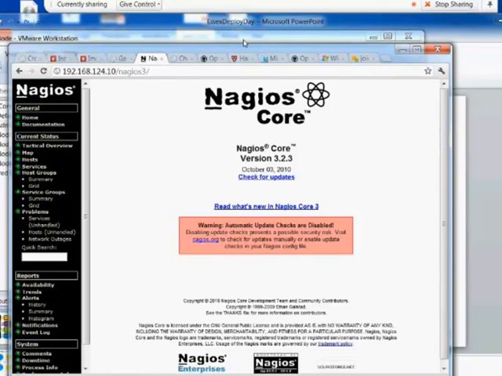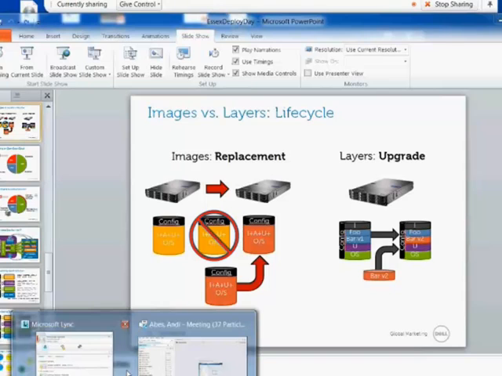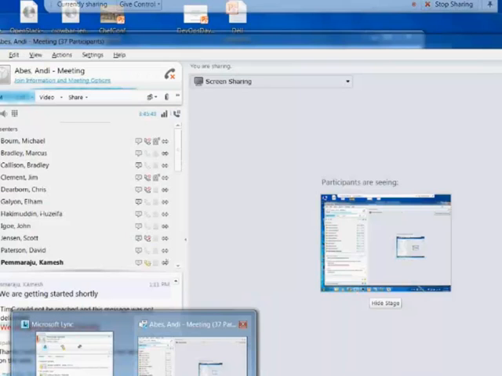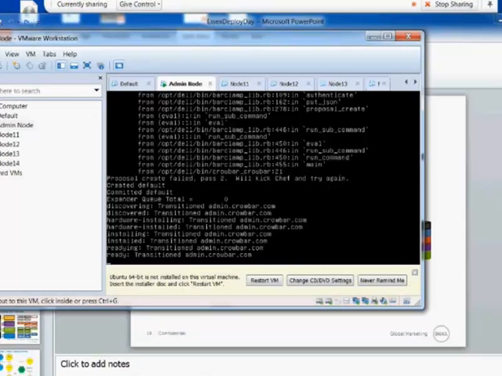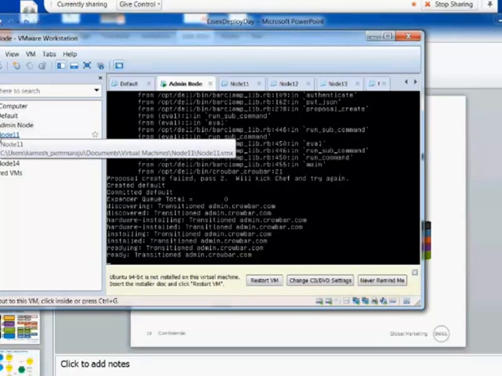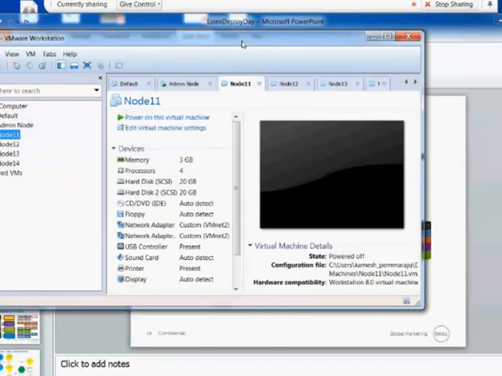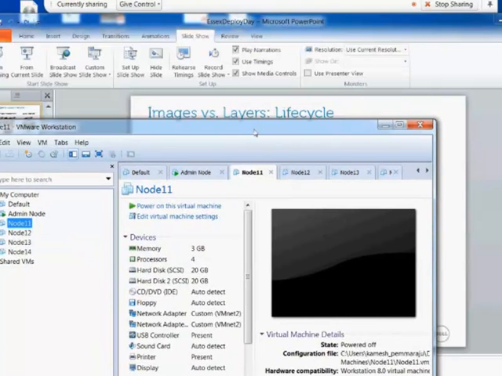So once Crowbar finishes, you have the base operational infrastructure up and running. And at this point, you're ready to bring in new nodes. So let's see whether this is finished. Yeah, it's going through the final process here. So what I can now do is start powering up these nodes. So let's wait for Crowbar to come up completely at this point.